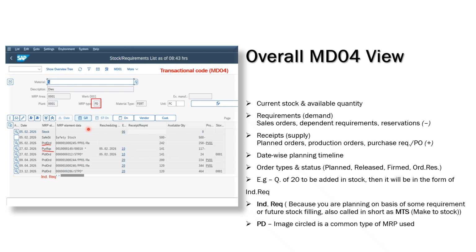On the other hand, there are dates like rescheduling dates. Not on every line can we see dates. There are only dates attached to purchase requisition and planned order. So there are reasons for that. Why? RE defines released.